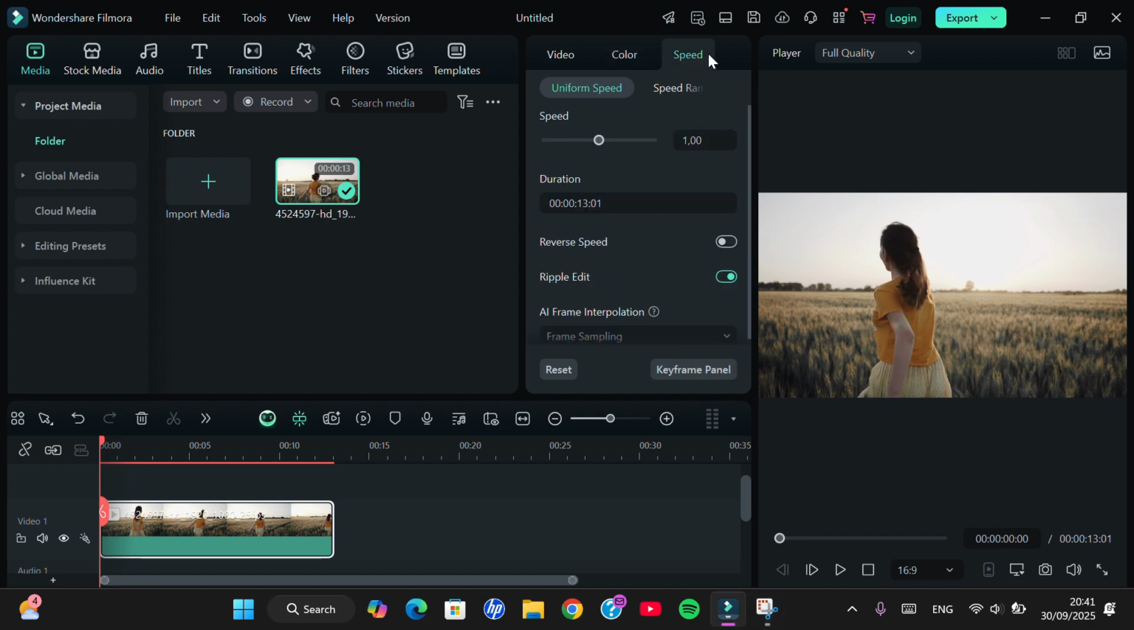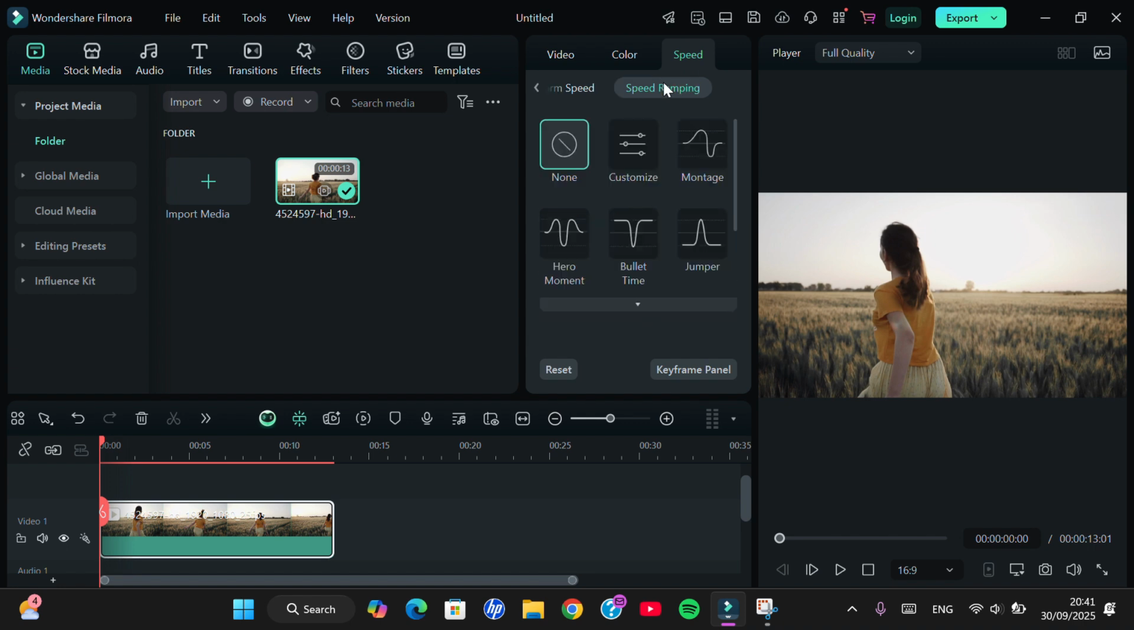And then I'm going to move to the speed menu. Here we can speed up or slow down our video, guys. And you can reverse your video as well using this reverse speed menu. Okay, and you can use speed ramping. Alright, and now let's move to this menu, guys.